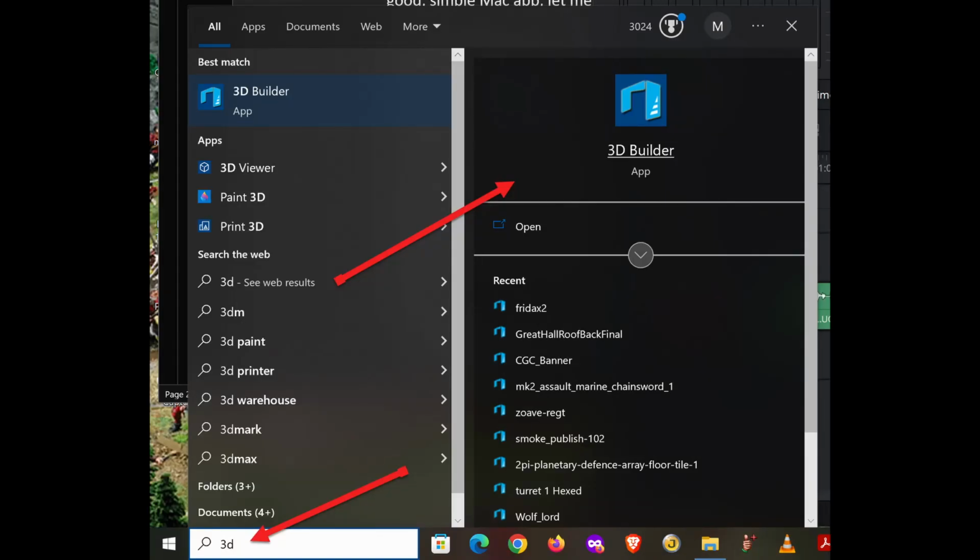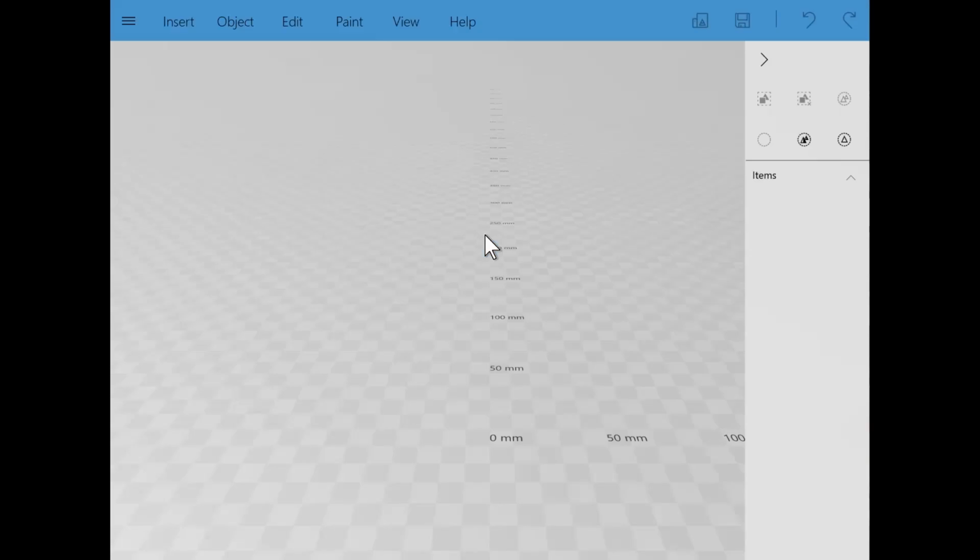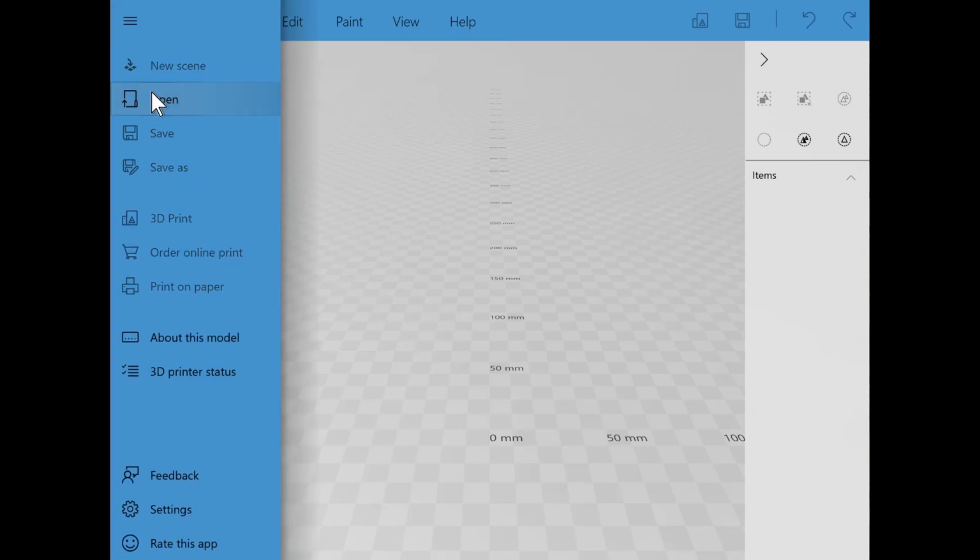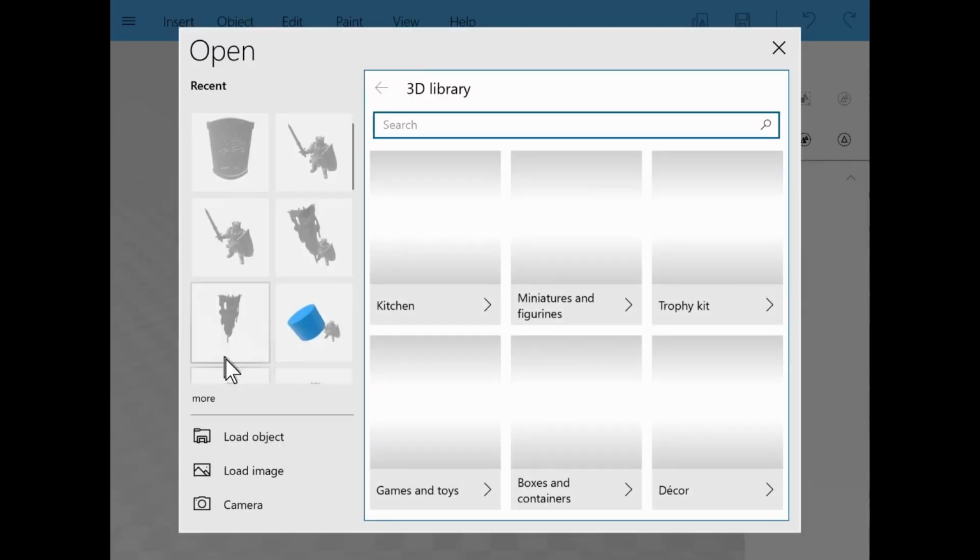Open the program using a taskbar search for 3D Builder, then select the program. From the opening splash screen, create a new scene. Use the hamburger icon and select Open. Then load the object from the folder you set up. Yeah, you did that, right?